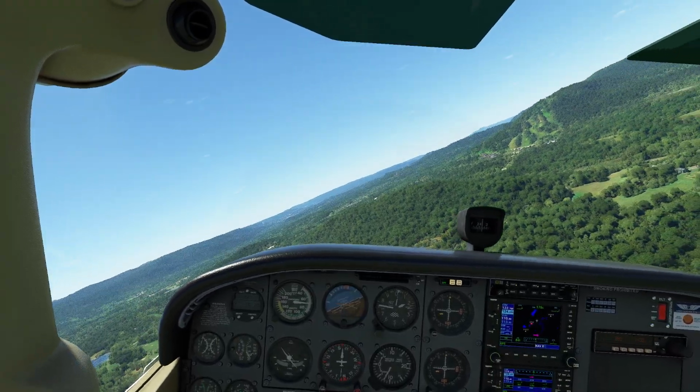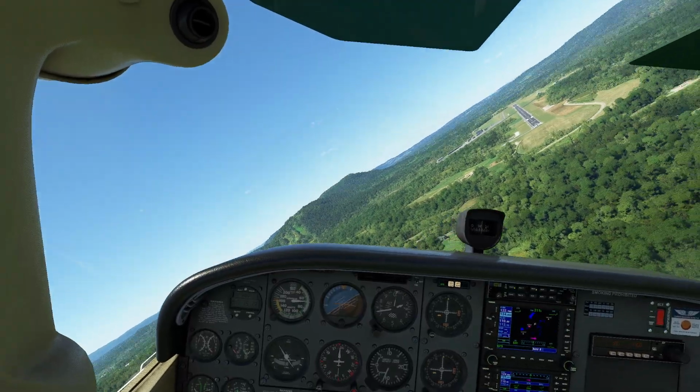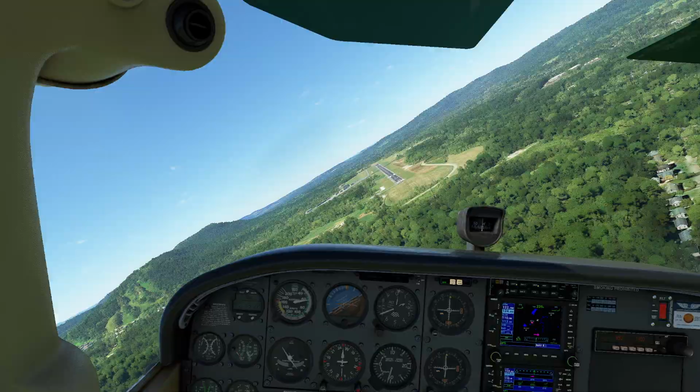Anybody like that ski slope right off our 12 o'clock there? Look at the bumps. Now that's what I call slow.